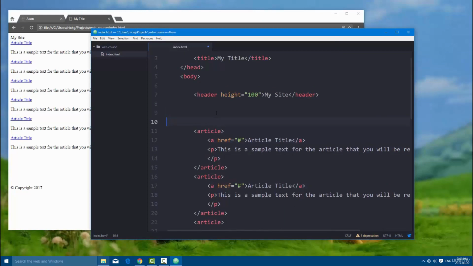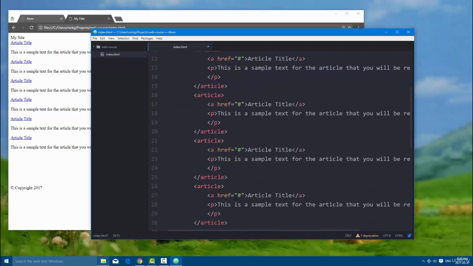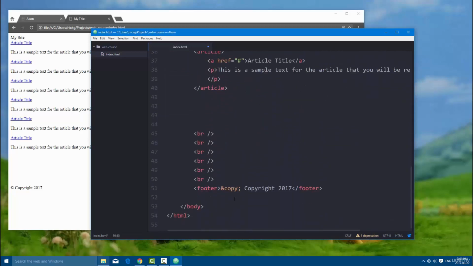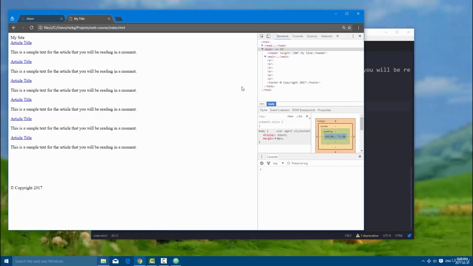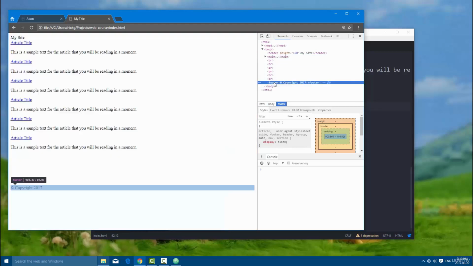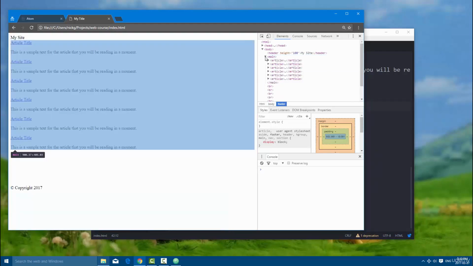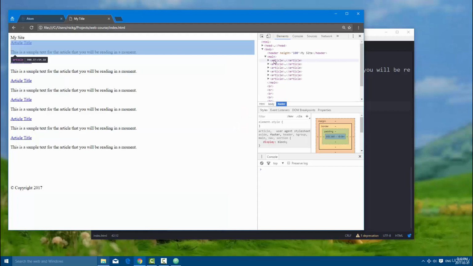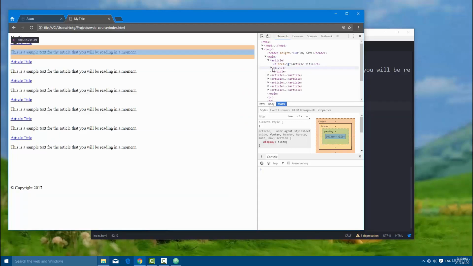So this is going to be called main. I'm going to drop down right to the end, and I'm going to close it. Now if I save it and refresh, within the page you will notice that it looks even better now. There's a header, there's a main content area, and then there's a footer. And inside the main content area, there's a series of articles which contain links and paragraphs.